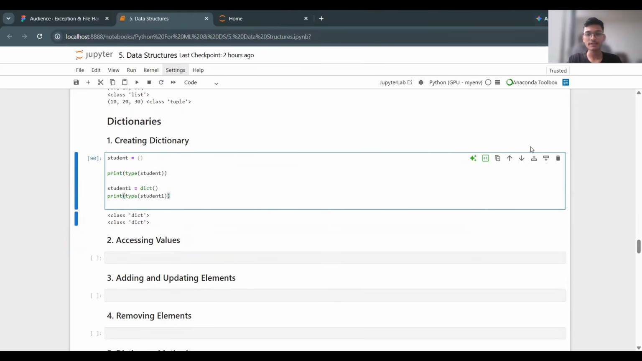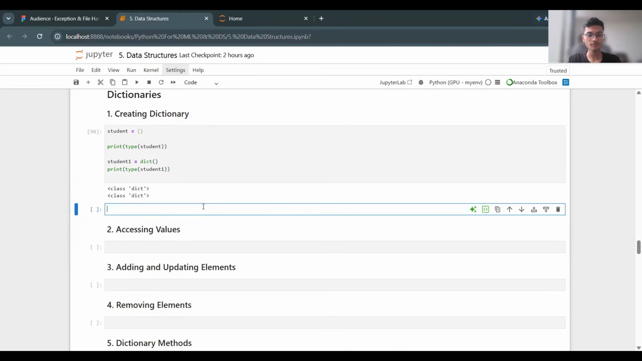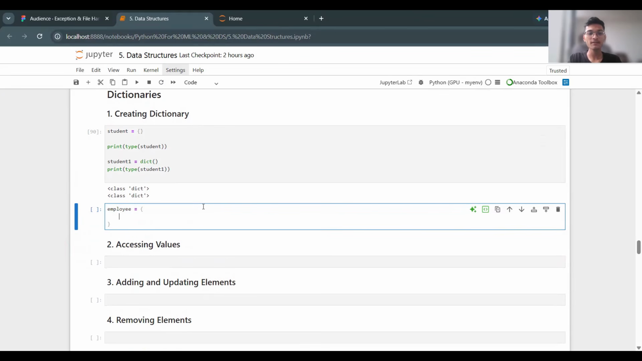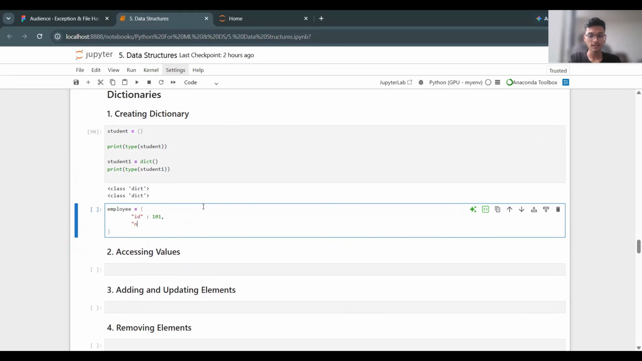So I'm going to insert some data. Let's say I'm going to create an employee dictionary equal to curly braces, right? Now inside this, I'm going to insert some values in key-value pairs. So the key is ID and the value is 101, like this. Then the key name, colon, and then the value. The value is Amit, like this.